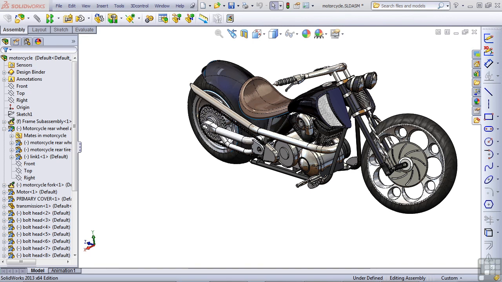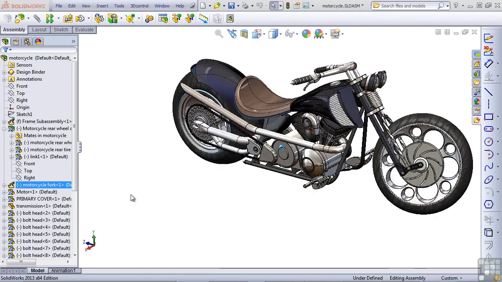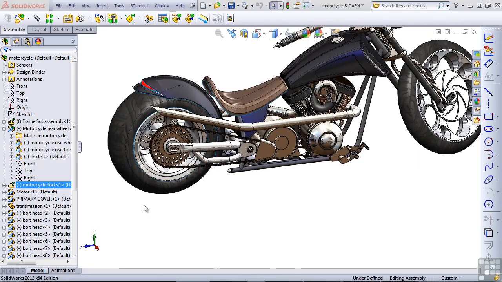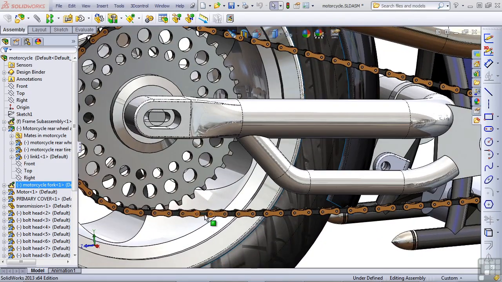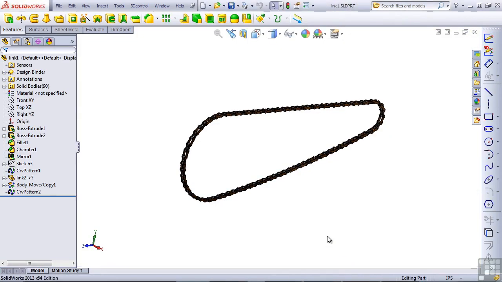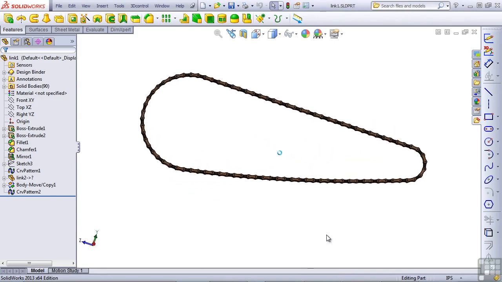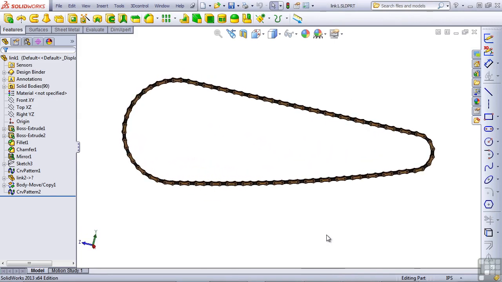Multibody parts can be used in a number of different ways, but in this particular assembly with the motorcycle, the biggest use of multibody parts came with the chain. This is not typically what you'd think of as a multibody part, but let's open it and examine why it was done this way. First of all, chains have historically been a challenging bit of assembly for SOLIDWORKS to create.